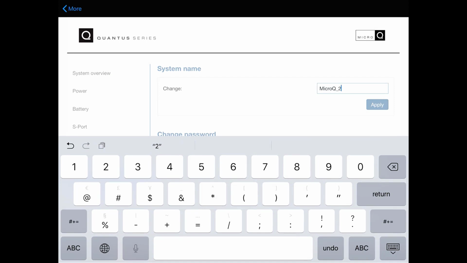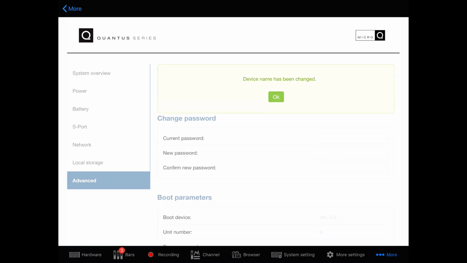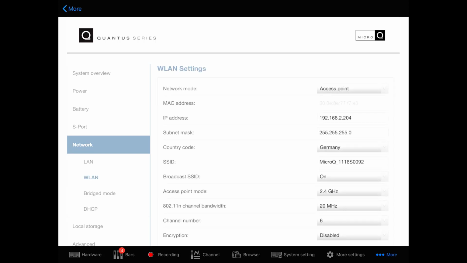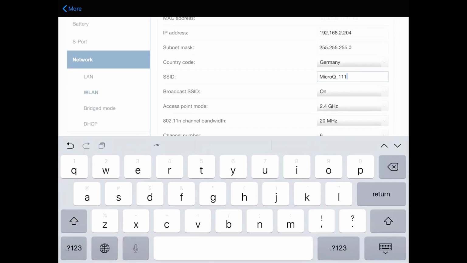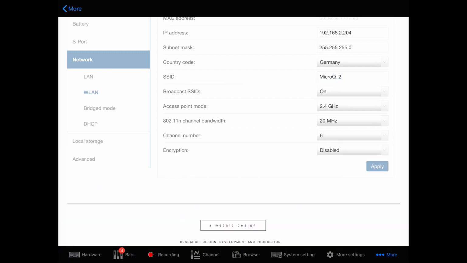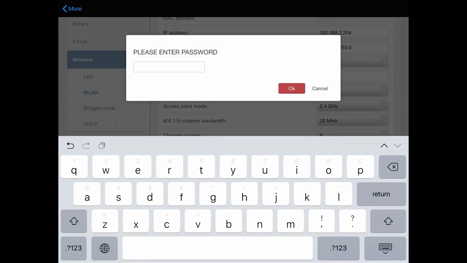You can also change the name of the WLAN SSID so that the device name equals the WLAN name. This can be done on the tab Network in the section WLAN in the web interface. In order to change the name, we will require a password. The default after delivery is password.